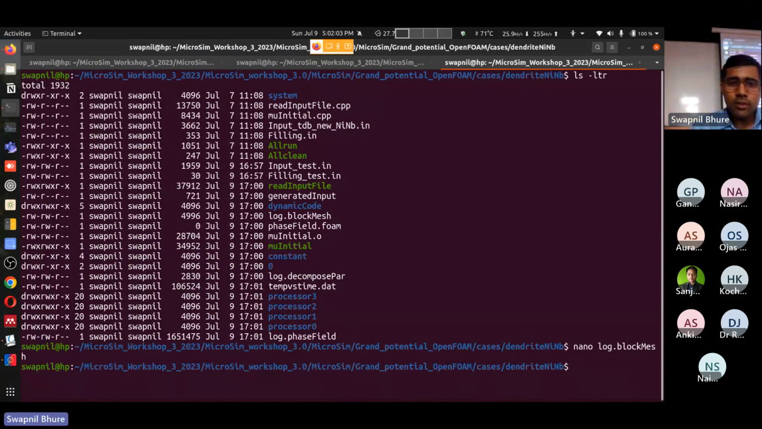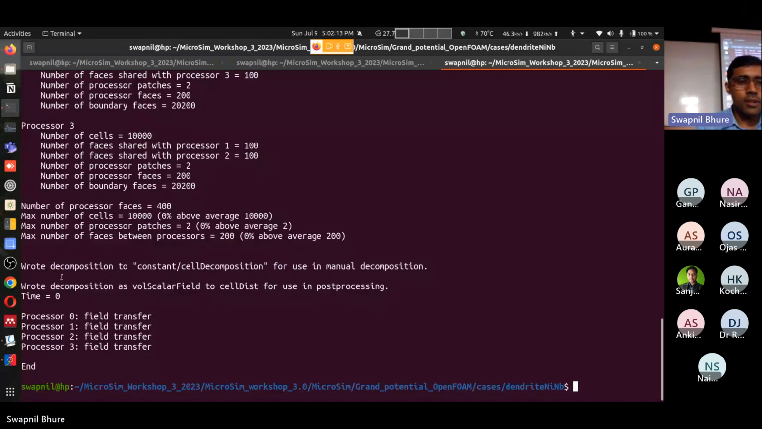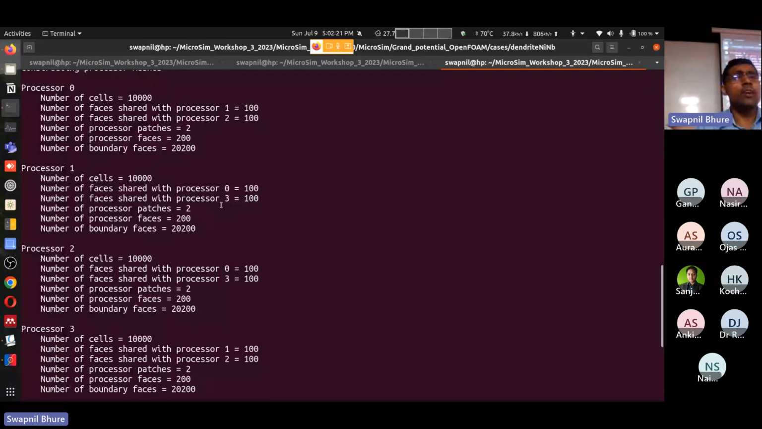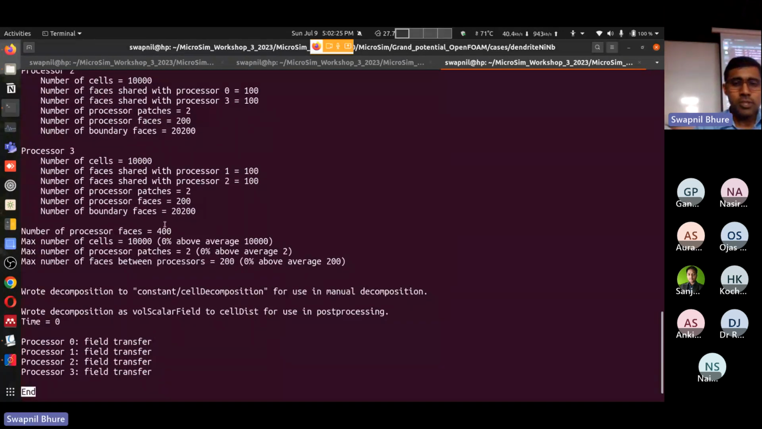Similarly, you should not have any errors in any of these files. If you see that end is written in this log file, that means it has executed properly and it has distributed the proper cells into the 4 processors that we specified.